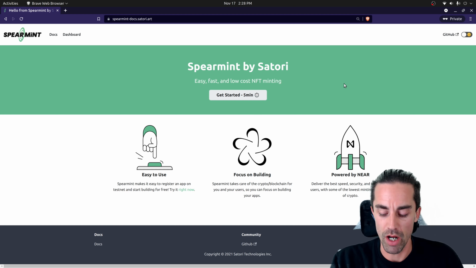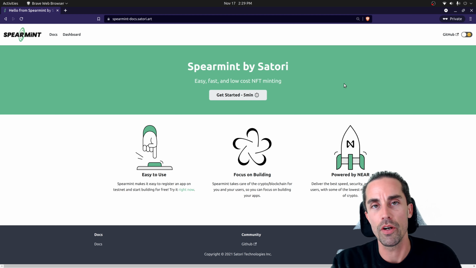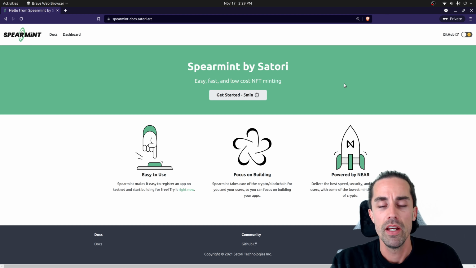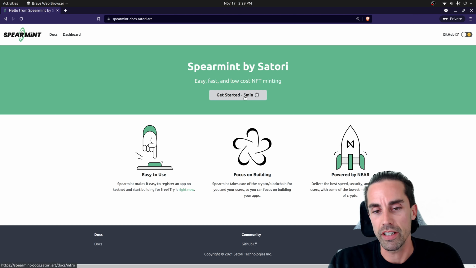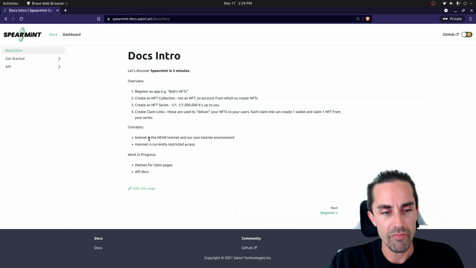Today I'd like to show you our docs for our minting API called Spearmint, and just how easy and fast it is to get started with minting NFTs. So when you land on the page, you just have to click Getting Started, and you can jump in.